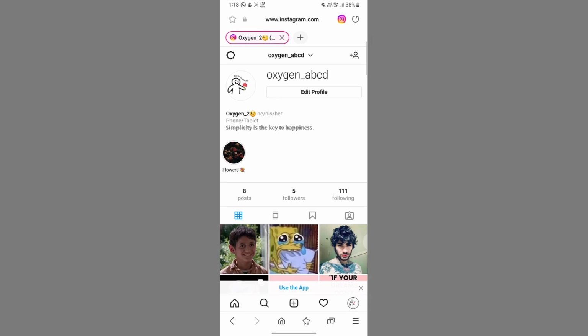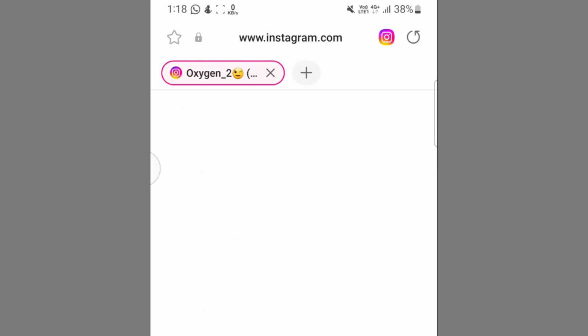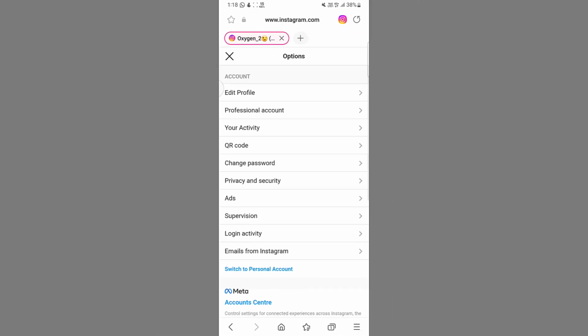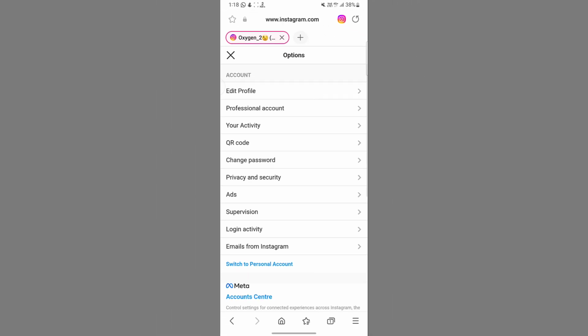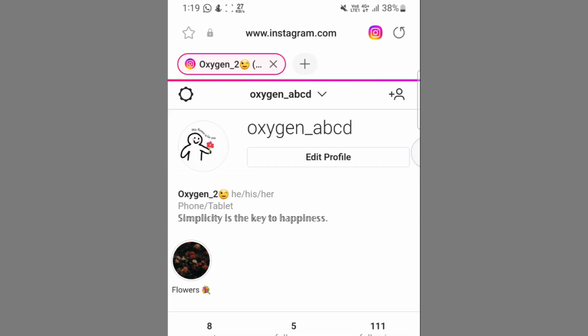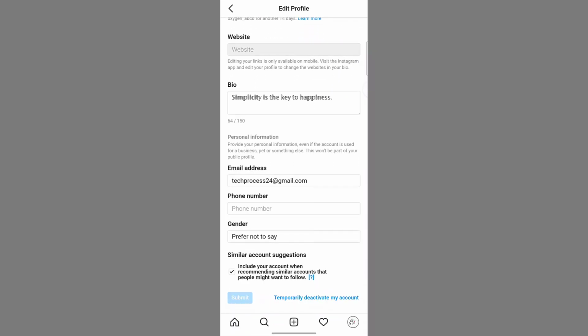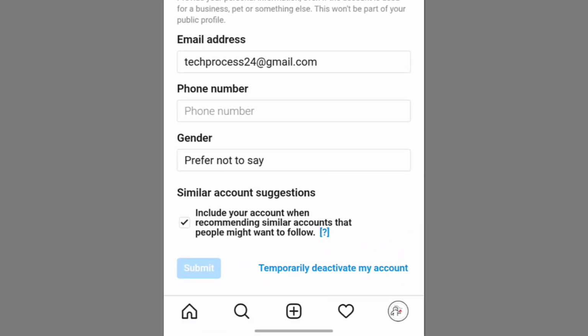From your Instagram profile, all you need to do is just tap on this settings icon at the upper left side. Tap on here, and here you'll get a bunch of options, and one of them is edit profile. Tap on here. Now scroll down a little bit, and at the bottom you'll see an option called temporarily deactivate my account. Tap on here.